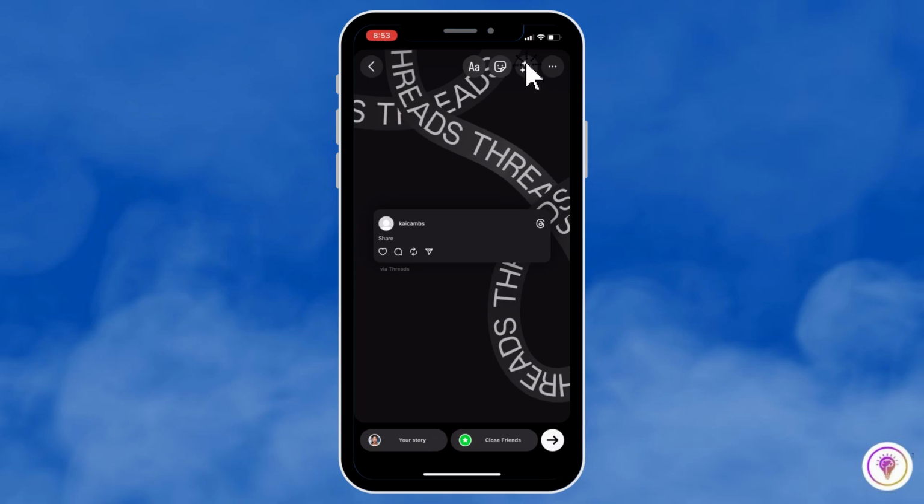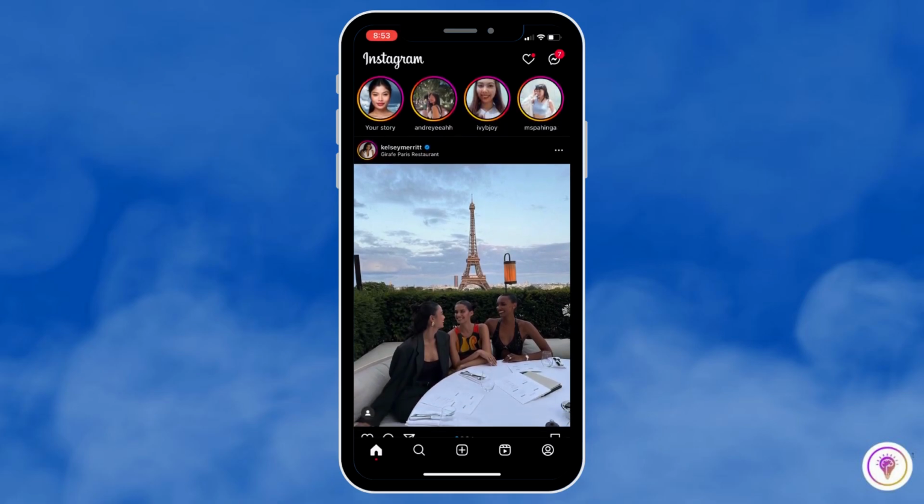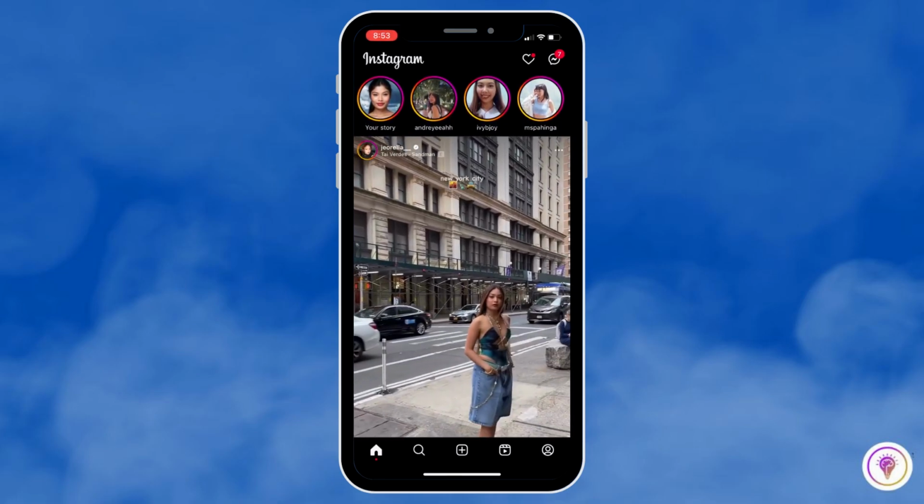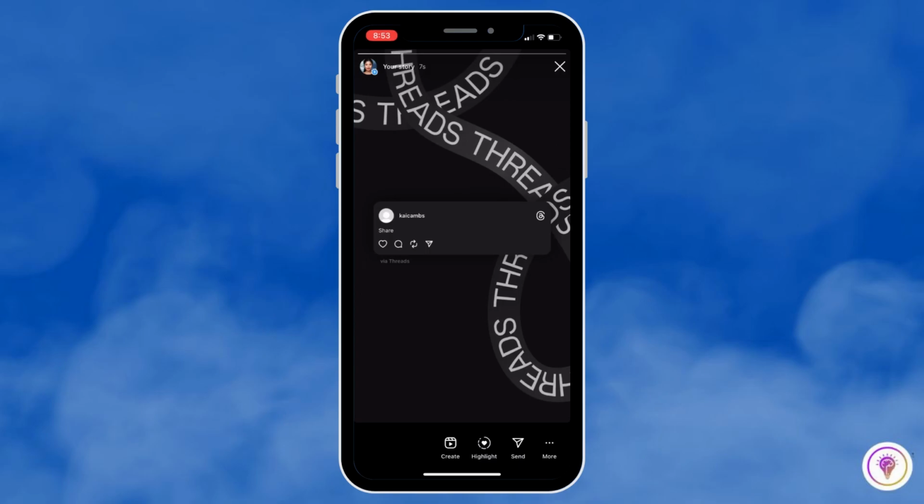Once you're finished, just go and press on your story and let me just refresh. So yeah, as you can see, that's it. I have successfully shared my thread on my Instagram story.